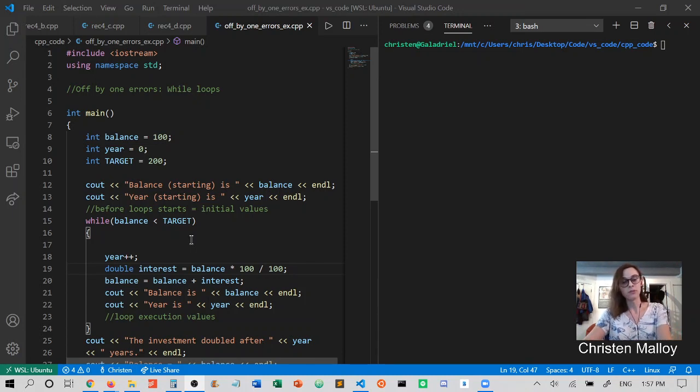So in this example, we have some kind of a banking problem where we have some starting balance, which is going to be set to $100. We're looking to add to this balance until we reach a target value, which should be twice the amount of the original. So target is 2 times the balance that we start with. And we're also going to keep track of a year to kind of figure out how long this process takes as we go through it.